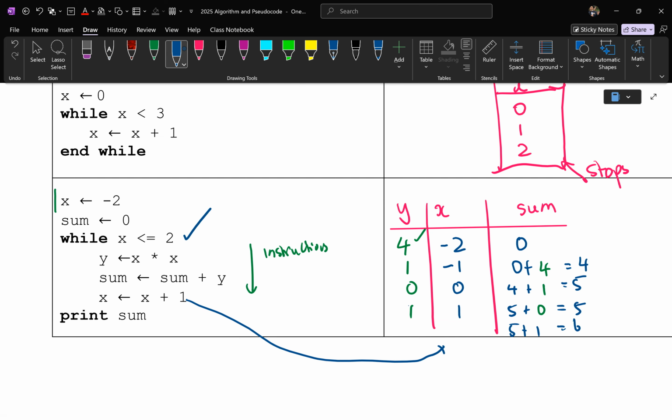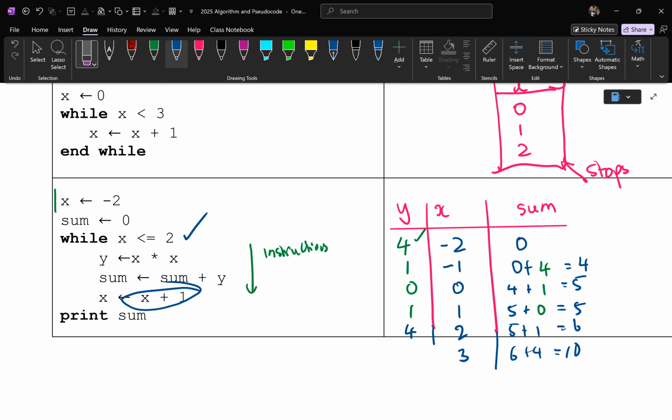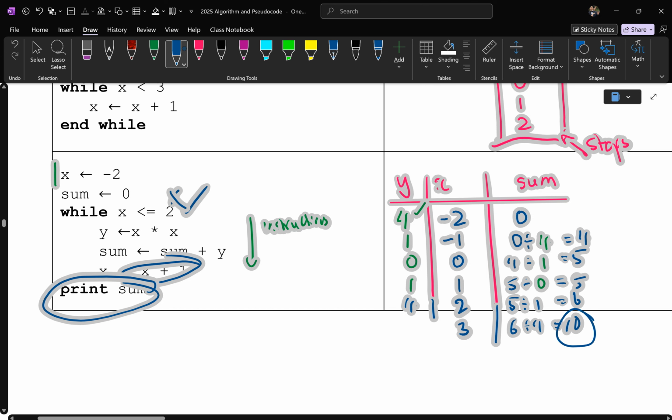And that still fits the condition. So you do your last instructions here. You can see the last instruction is 2 squared is 4. So now you have 6 plus 4 gives you a sum of 10. But then if you do this one extra step now, if x is 3, the condition breaks. If the condition breaks, you stop there and print sum. So what is the sum? 10.